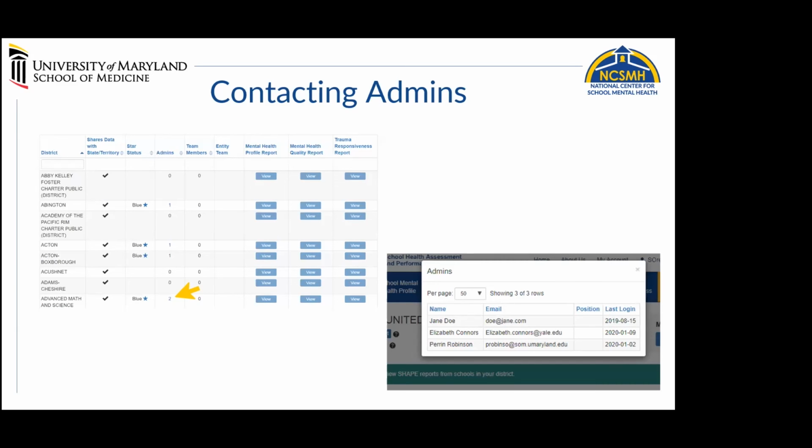On the My Schools and My Districts tab, you can contact the account administrators by clicking the number under the column Admins. This will bring up a page with names and emails of the school account admins. This window will also show when they last logged into SHAPE.